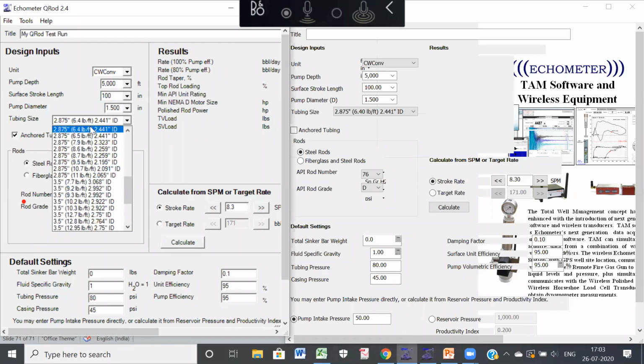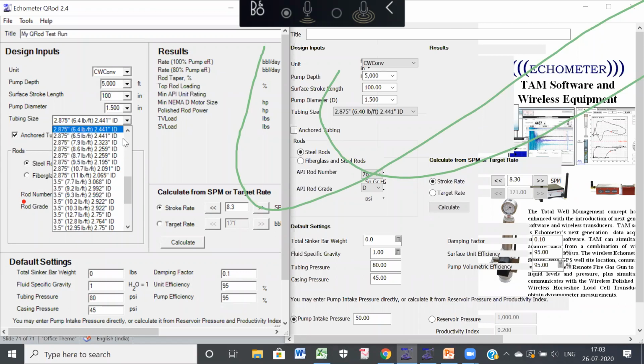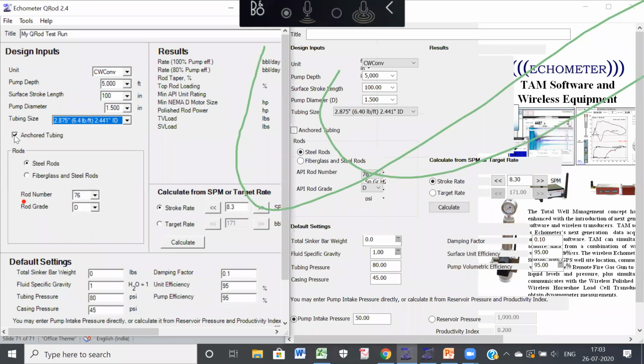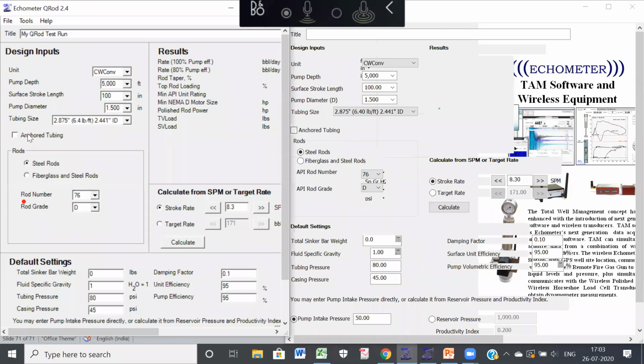If the influx is more, you will want to unload at a faster rate. And your tubing size, 2875 is your 2 7/8, which has an internal diameter of 2.441 and 6.4 pounds per foot. And here, anchor tubing means whether you are using a tubing anchor catcher or not. Usually you are not going to use it.